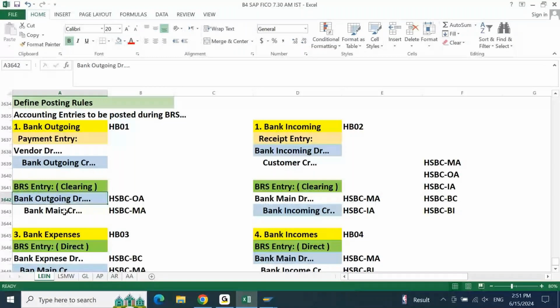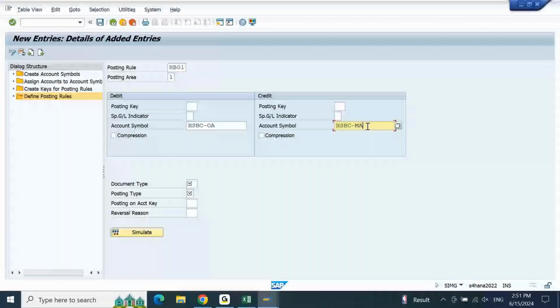On the credit side alone, you put the posting key. Credit posting key is 50. And debit, you leave blank because debit is a clearing account. Document type, we understood it will be ZR because BRS is ZR.